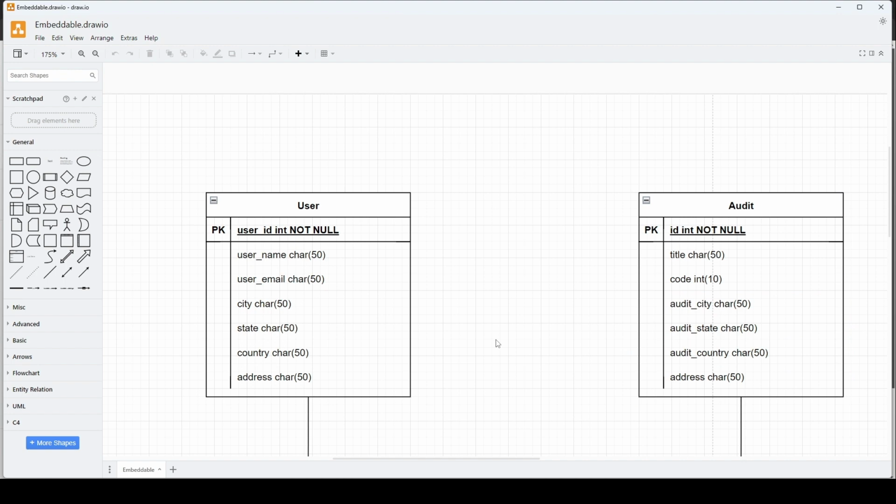So as you can see, both the tables have address details. That means the corresponding address will reside in the same table. The user table will have its own address and audit will have its own address. They are not sharing their addresses. So the address information is saved within the corresponding table.